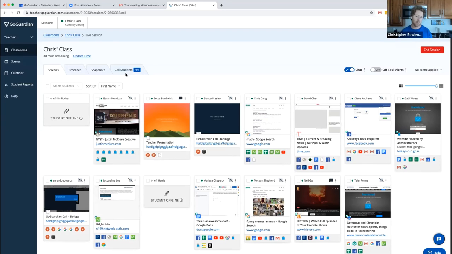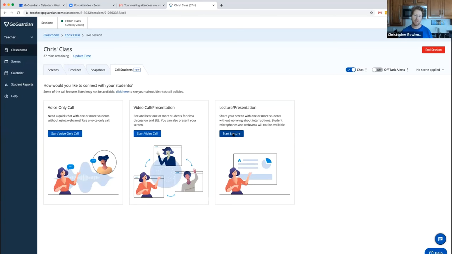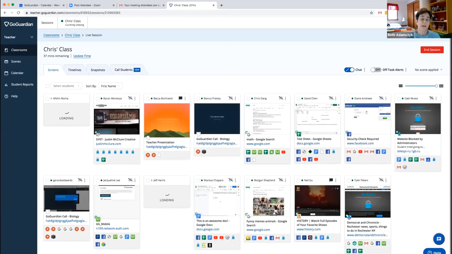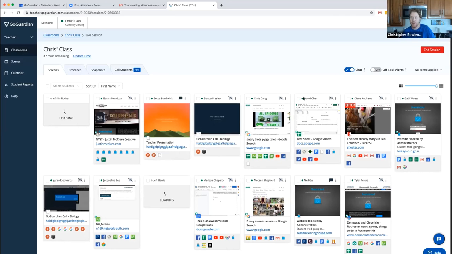You can present your screen to the students. So what you can do is, if you have a presentation, you want to lock them to the presentation and they cannot do anything else on their device, just that presentation. Sharing your screen, because you could share your screen in Zoom and they can do whatever they want anyway. So this will lock them to that. They can't ever get off of it. So that's a big piece in here.